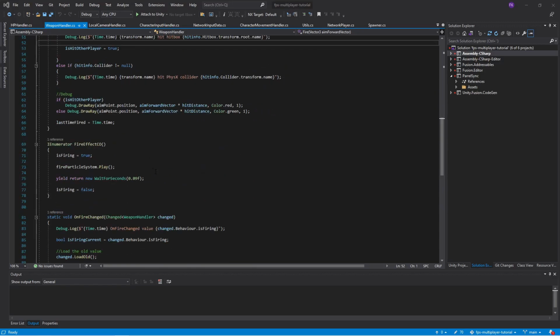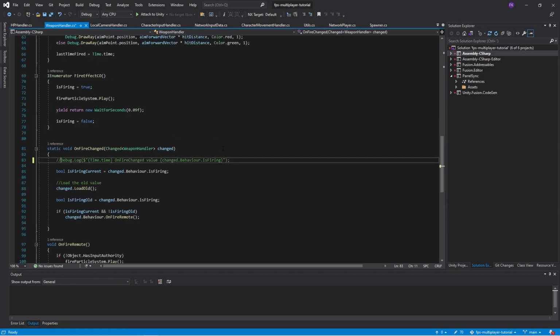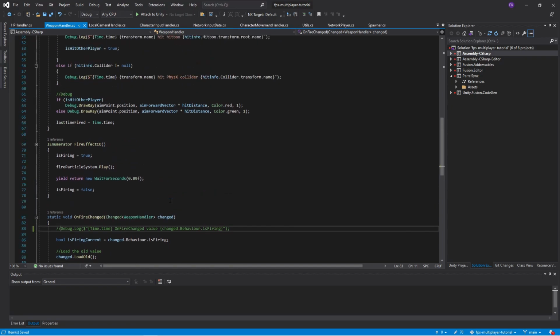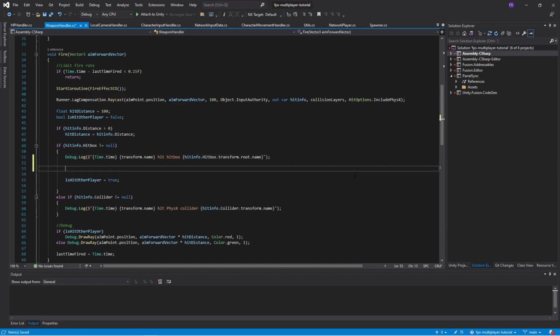Alright, so this script is currently spamming a lot, so let's take this out with the onFire change value, because we already know this code is working, so we can just make sure it doesn't add it to the log all the time. So now we want to reduce the HP of a player when we are hitting it. So we already have our fire function here, and we know that we have hit a hitbox, which means that we have actually hit a player. What we want to check now is if we are the state authority, the server, or not.